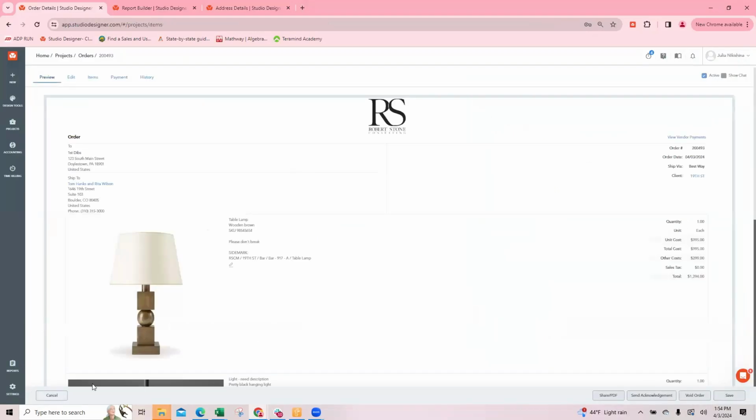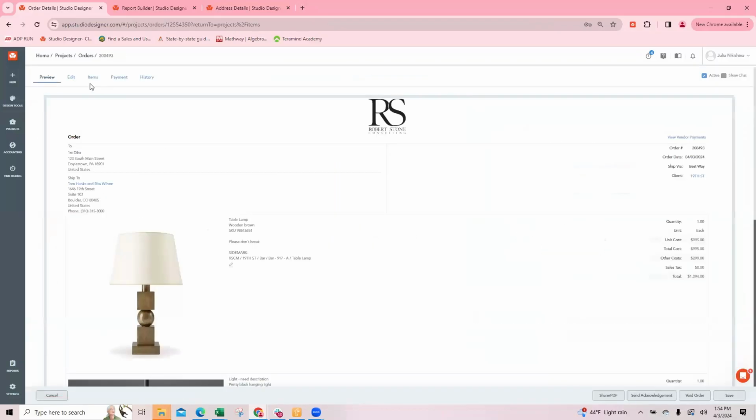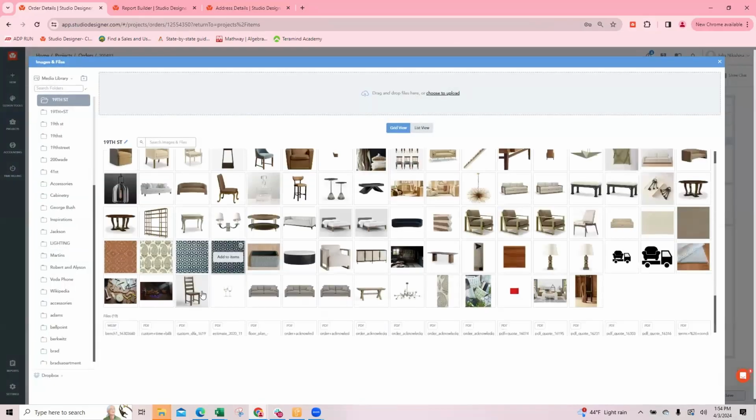So let's though close the loop. So we got all of our documentation. We only uploaded it to one of the items. We didn't do a good job uploading it to here. And that is because I didn't do what I just said you should do by going into the order, going into items. There's a shortcut here to attach a document to all of the items. And that's right here. Choose a file to attach to all.